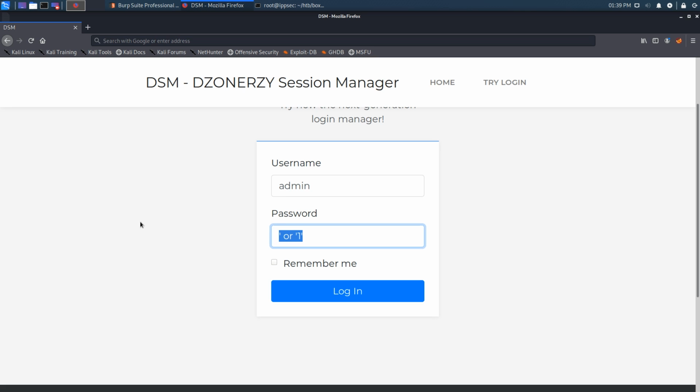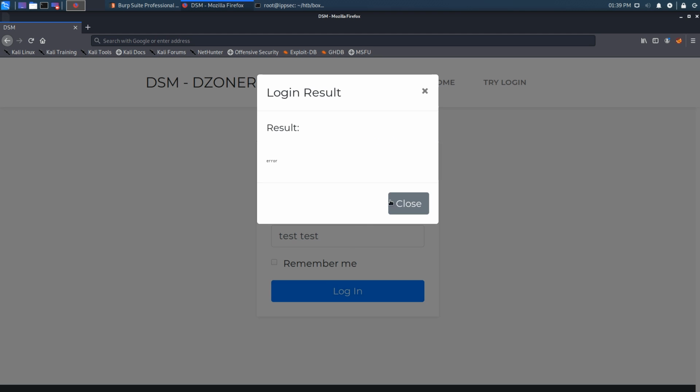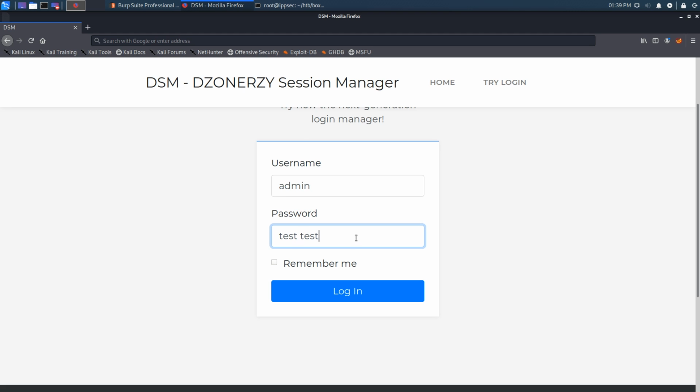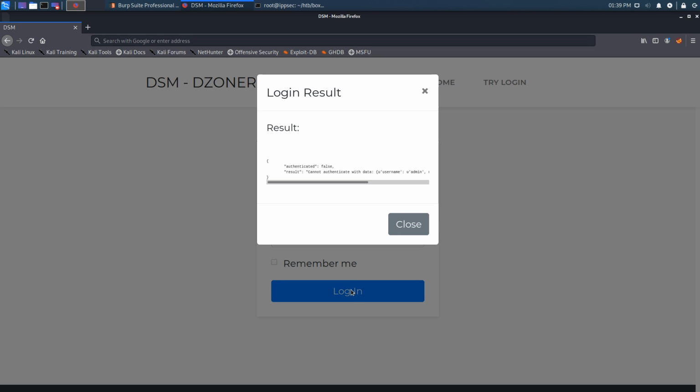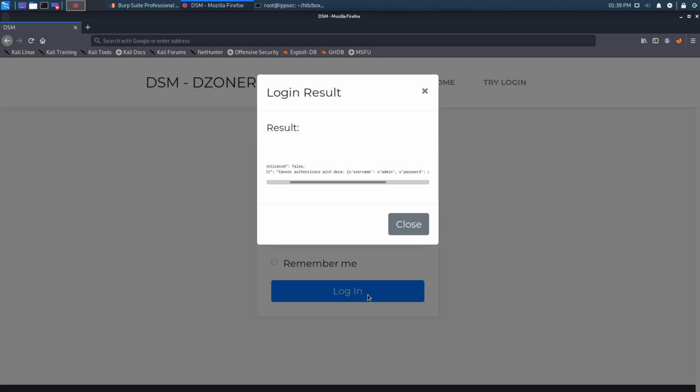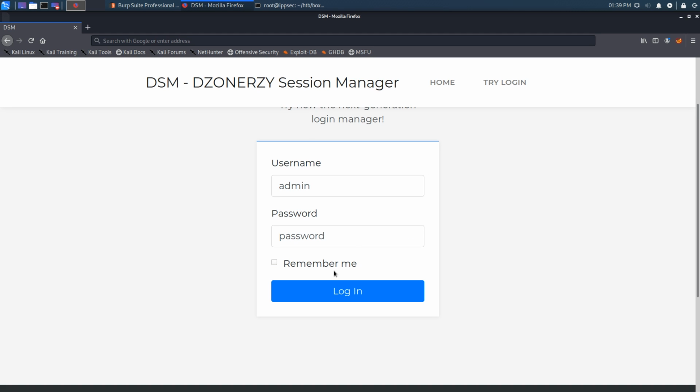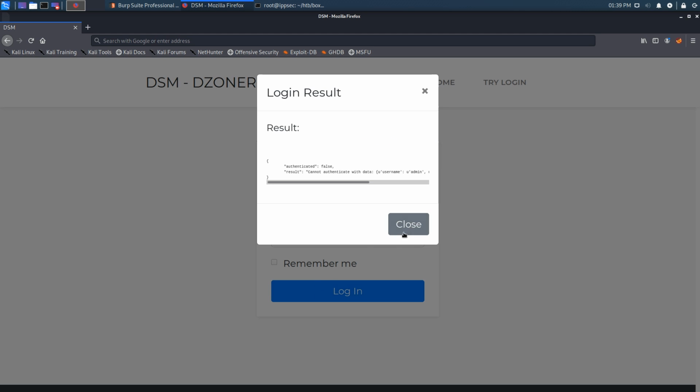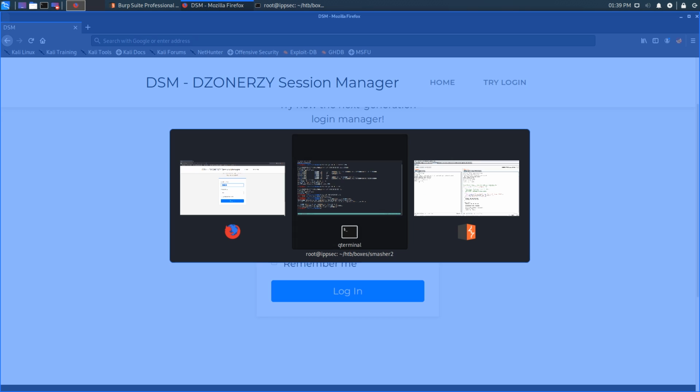Error. So test space test. I'm trying to figure out exactly what is causing the error message. And it looks like the password can't have a space. So that is definitely interesting. Try admin password, click login, and nothing really interesting with this login form.